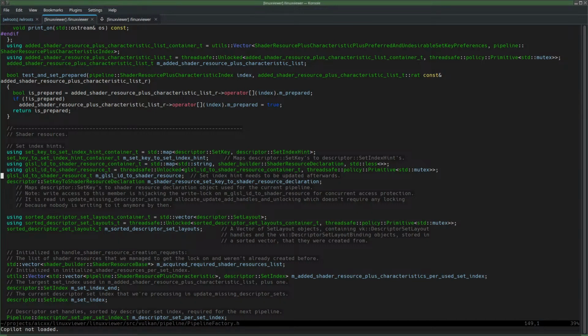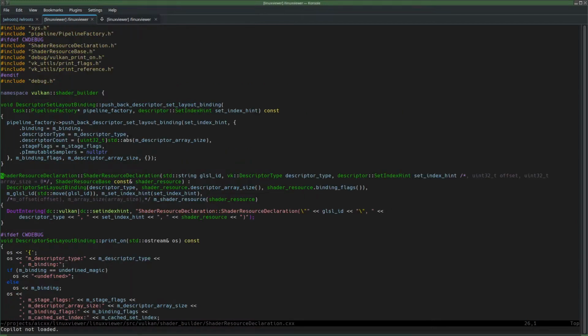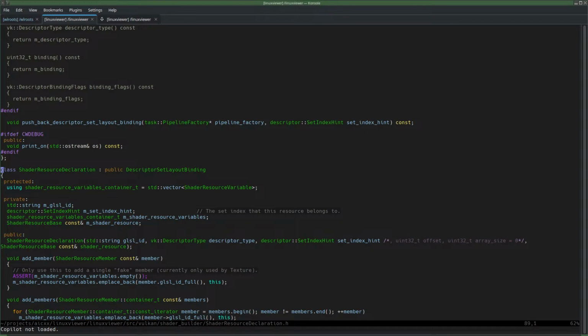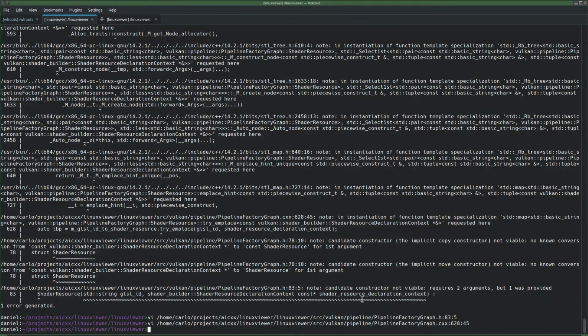So again, this thing is this map. And this thing takes, that takes 2 pointers. What is this? 1, 2, 3 things. More even. How many shader resource declaration objects do I have? Jesus Christ. Here's one. But that was not the one. It was pointing to this one.